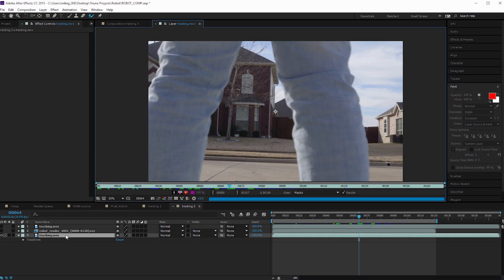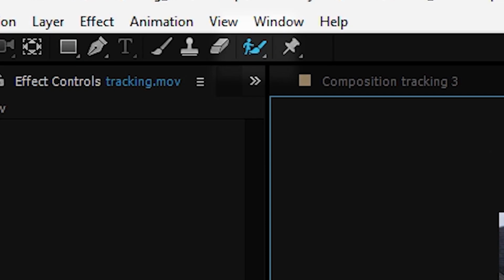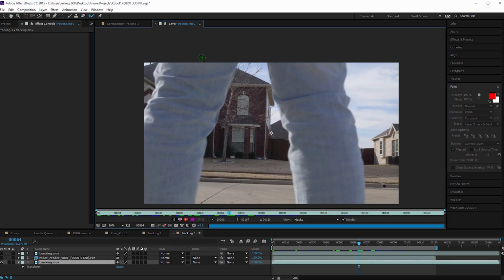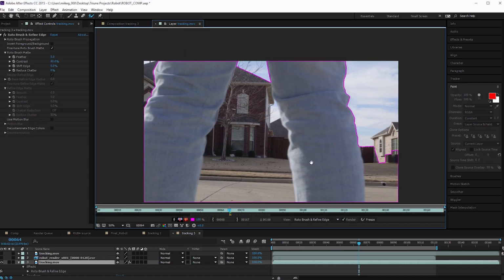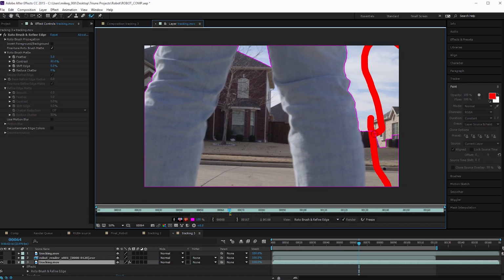Jumping right back in, the last method we are going to look at is After Effects' built-in Roto brush tool. To access this, double-click your footage layer and then click up here. You will click the brush and then paint around the area you want to roto, like so. As you can see, this is not always the most accurate, but can be useful in the right situations.